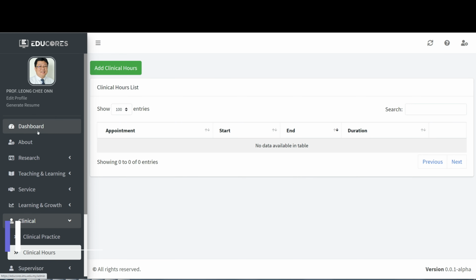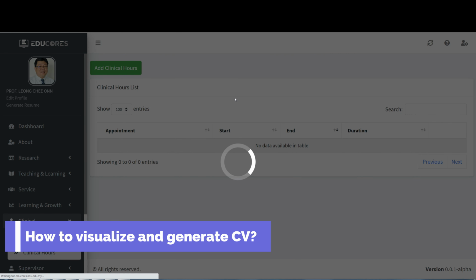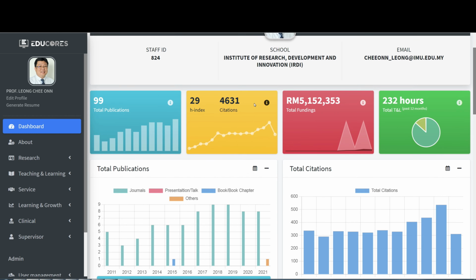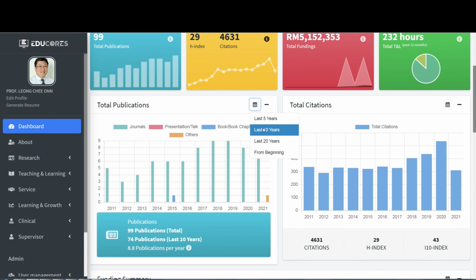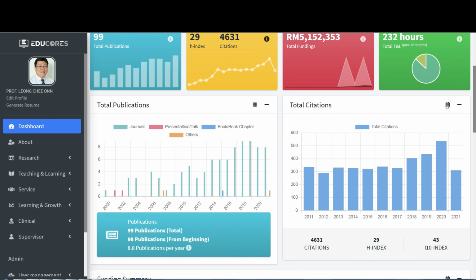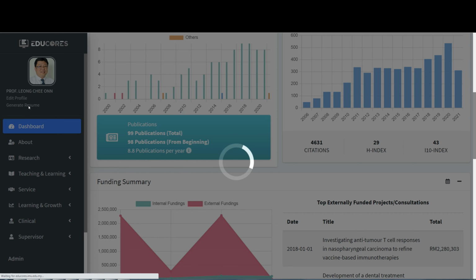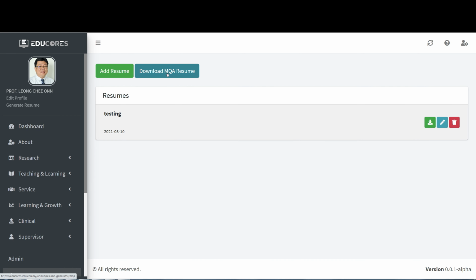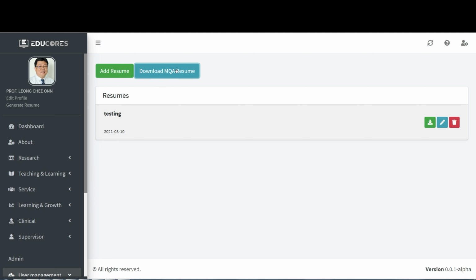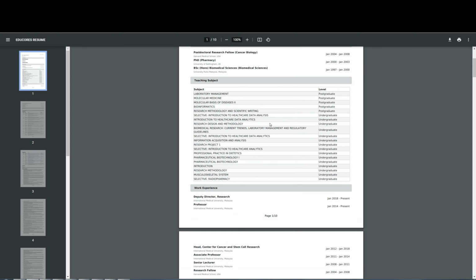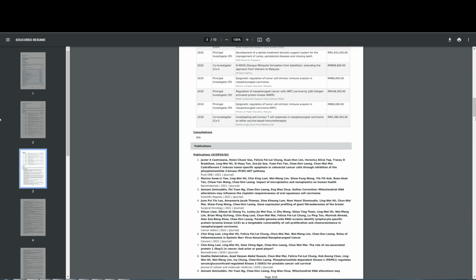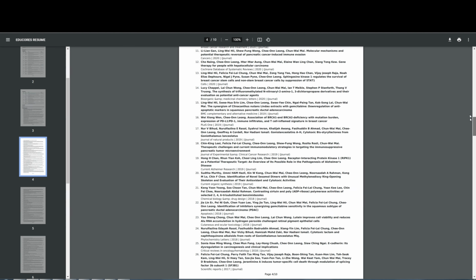All the data provided will be displayed on the dashboard to ease visualization. Of note, you can also select the different time frame to review your performance. To generate the CV, simply click the Generate Resume button. This will automatically generate the CV based on different templates for various purposes. We will continue to roll out more template including user customizable function in the future. We hope that you will use this system to start manage your academic portfolio.